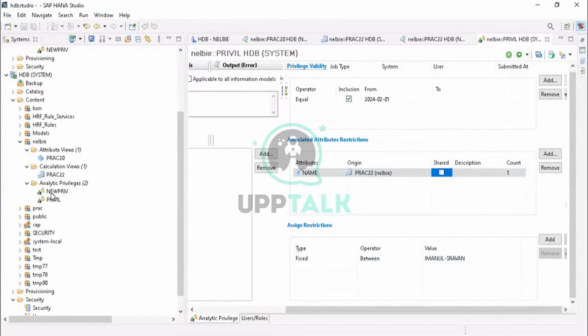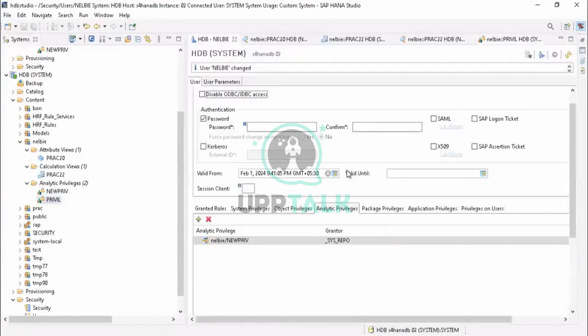Why we have this thing? Now what I'll do? I'll add this build to newbie automatically. I'll be able to see people.